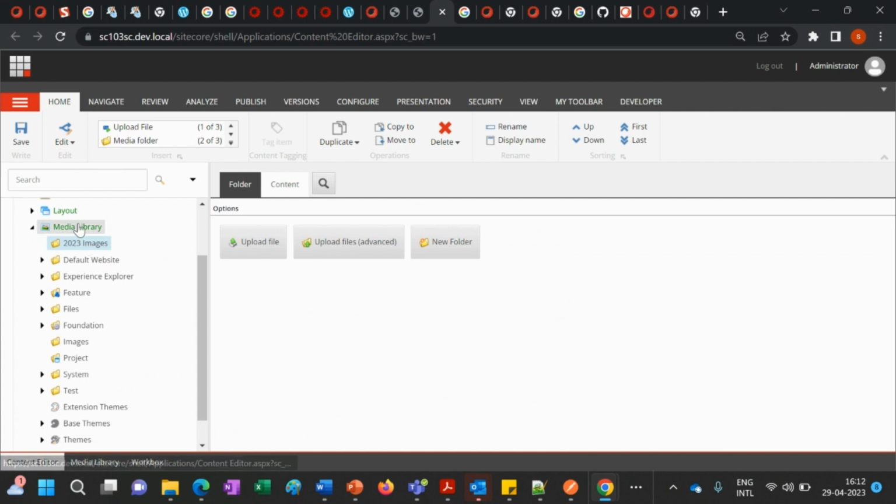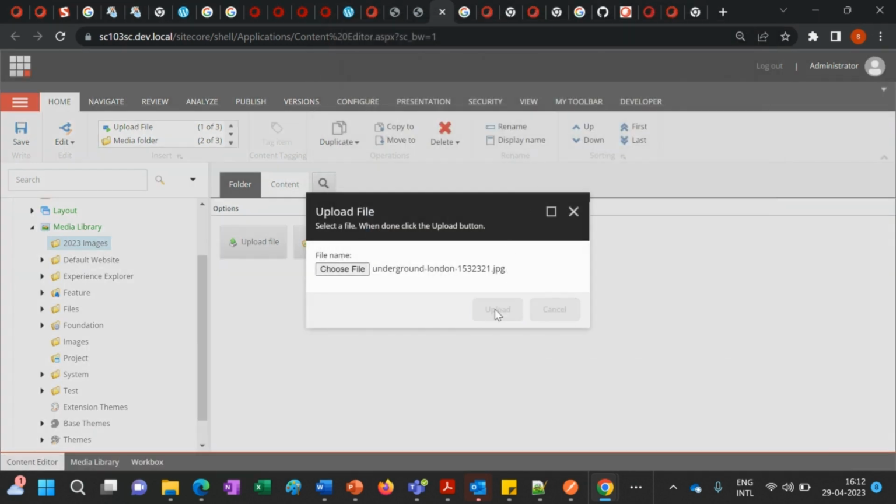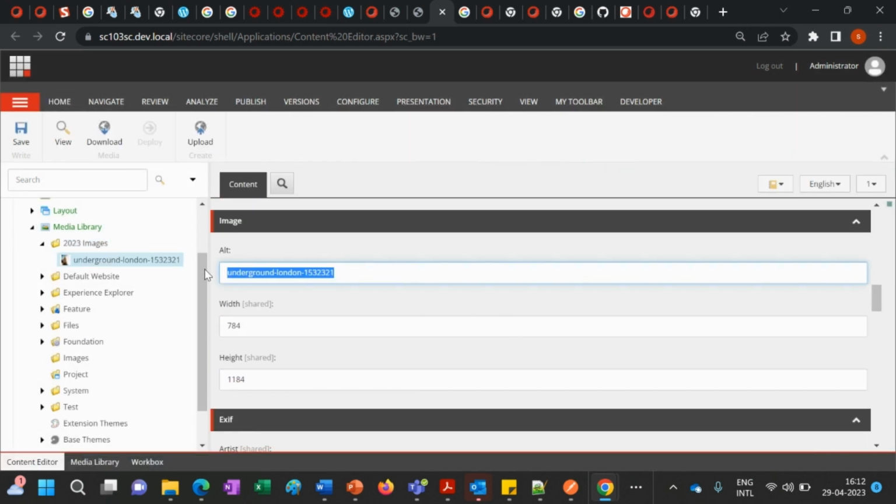this is my Sitecore and I'm in my media library. For example, I have this 2023 images folder and I can go there and upload some image here, for example this one. If I upload it, you see here the alt field is automatically set by using the item name. So all this is possible through that single configuration setting. You have these options, and I think that you should keep this option true when you are going to set up any new environment, for example a staging or production environment. It will automatically do the tagging for all the uploaded images.